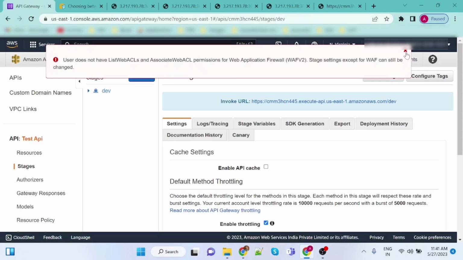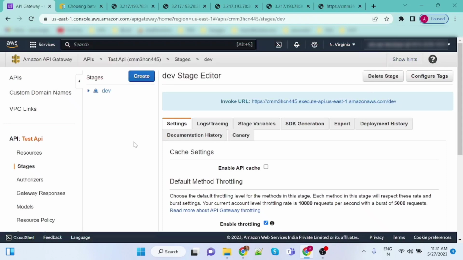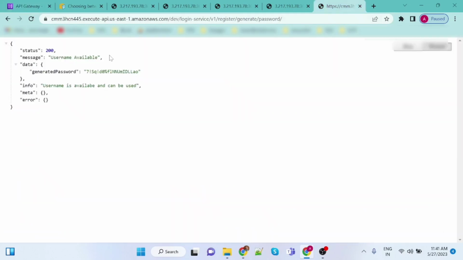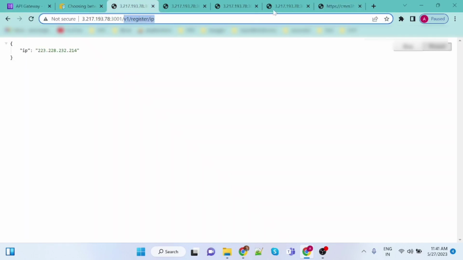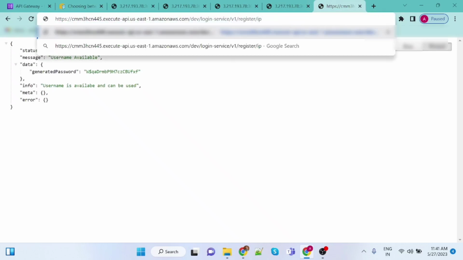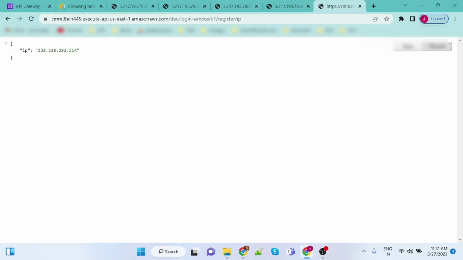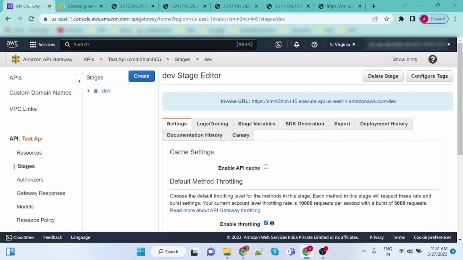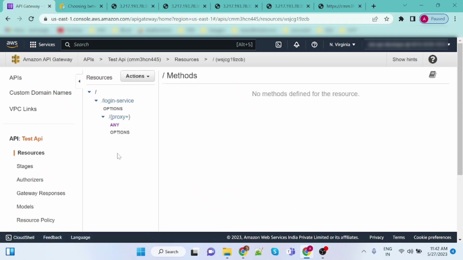I have deployed the API which I have created. I have made changes and refreshed this API again. You can see this API is still working, as now I have used stage variables. These APIs are still working. So this is my first resource. This is my first service route, login service, and this will handle all the child routes of your microservice. Now I am creating one more route, for another service.